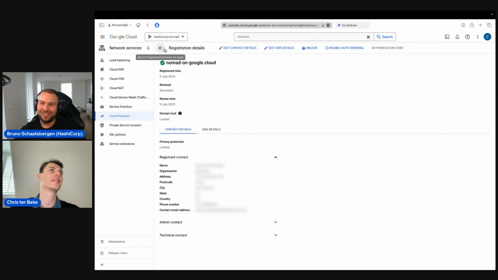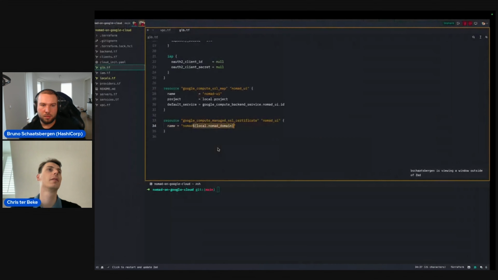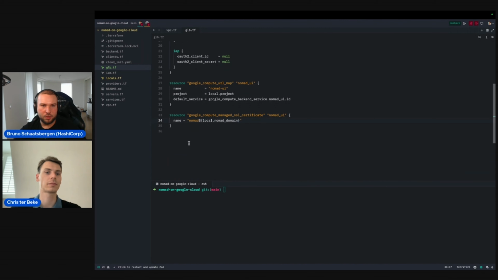Nomad on Google Cloud. Yes, I love it. Nomad on Google Cloud, that is awesome. Okay. I'm quickly looking up a little function, because what I would love to do is this. To be fair, I think I can just call it this as well.